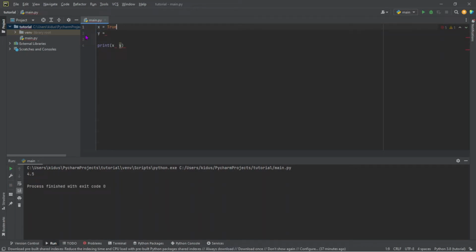Boolean values are mostly used in loops. We will discuss them in later videos.